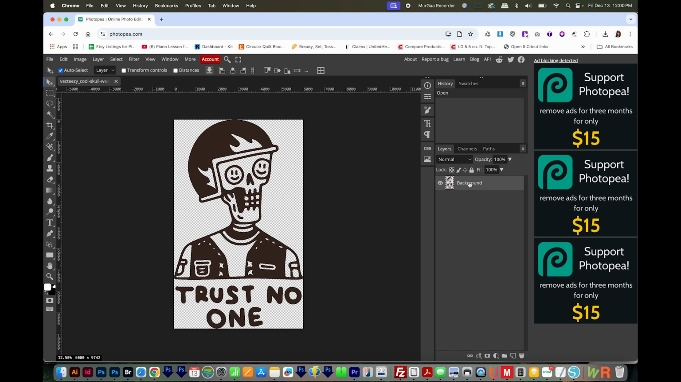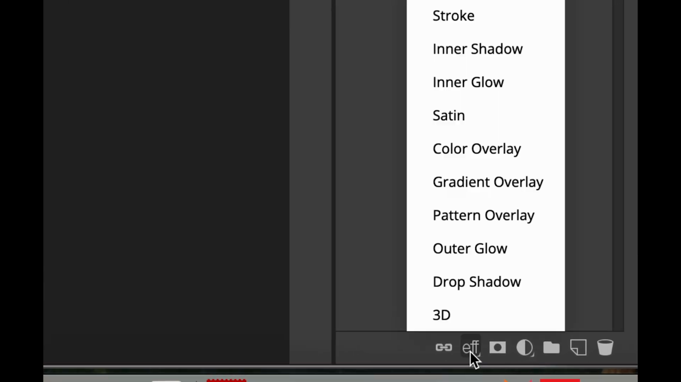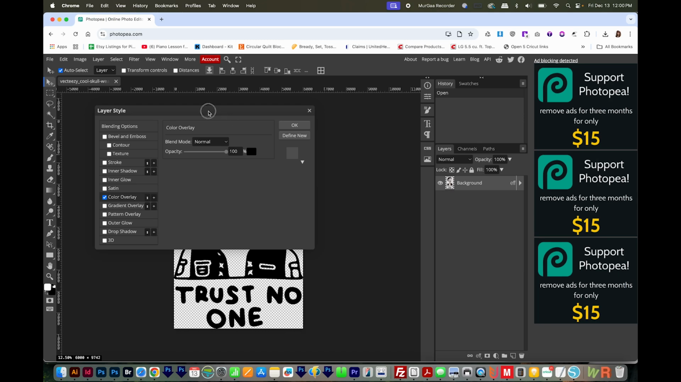Over here in your layers, you'll see your background layer. In that same panel, you'll want to come down to the very bottom to this part which says EFF. I'm going to click that and then I'll choose Color Overlay. Then you'll get this pop-up.